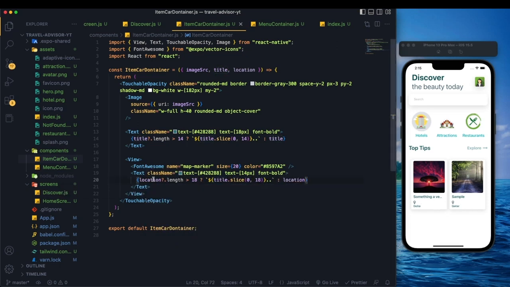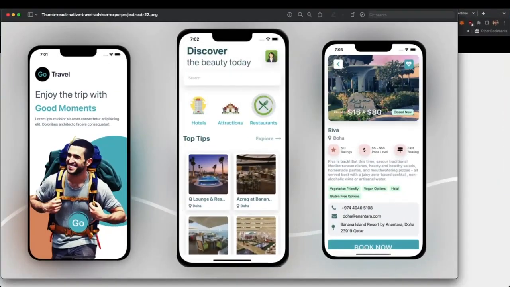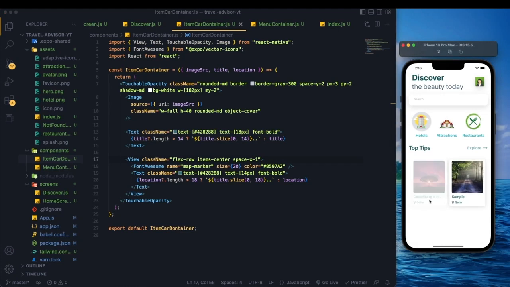Now it shows this, and still for this we need to add a few more styles. We need to make it items center and a flex row. That's what we are going to add here for this view. Let's add a flex row and items center, and let's add some space between those two texts. And now you can see that we successfully created this design, these cards and everything. And if you look at it, it's having a nice opacity level, and the card, everything is being successfully loaded.